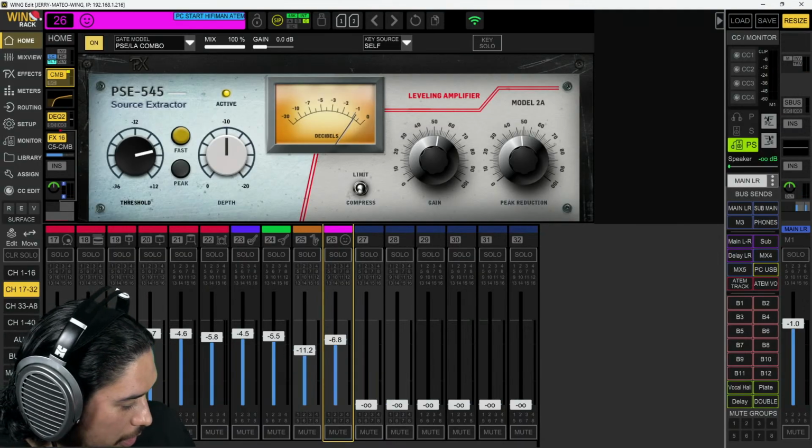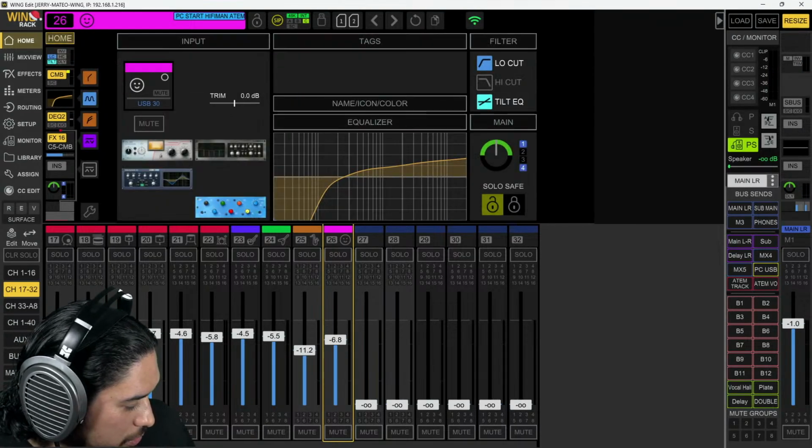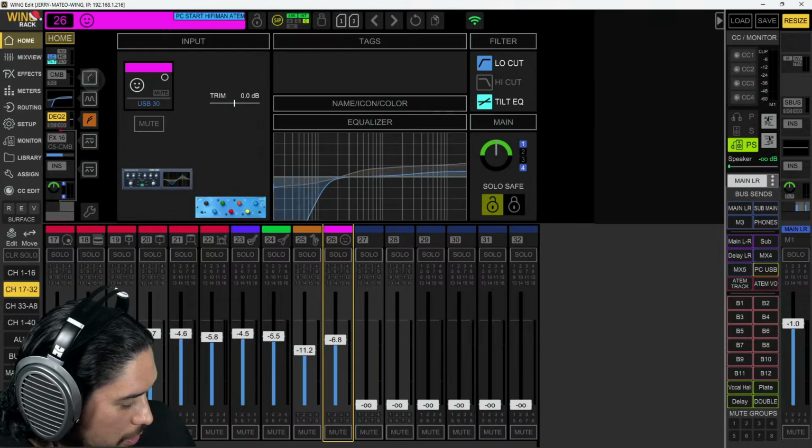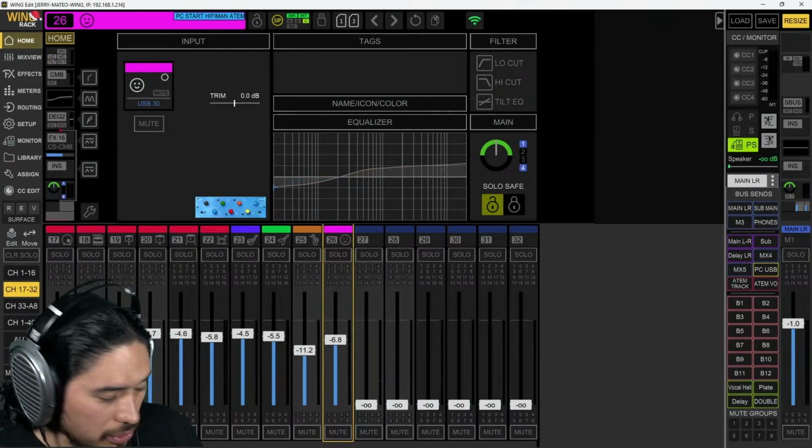Now, we can go ahead and bypass all of this, right? We can just take a listen to everything completely bypassed, and we can just see how this sounds now.